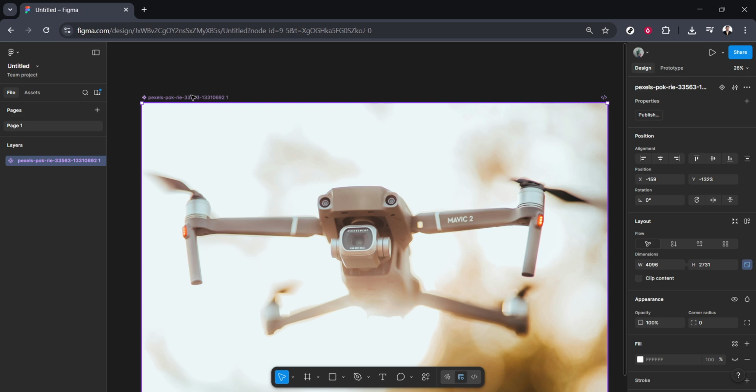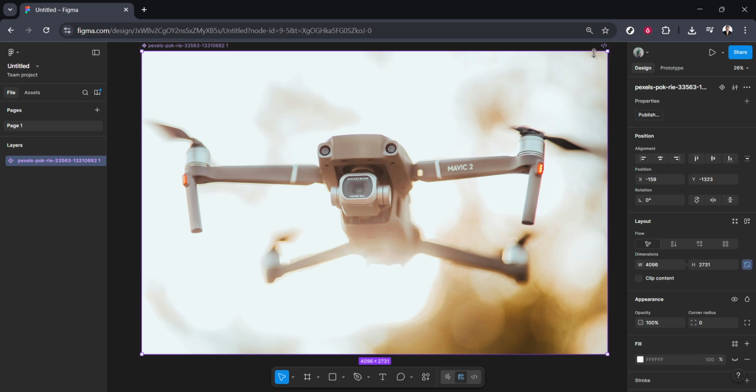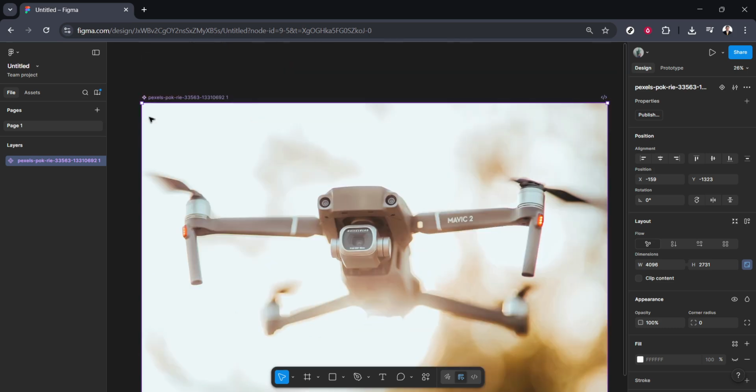Then, you can either right-click on your selection and choose Create Component from the context menu, or use the keyboard shortcut, Ctrl+Alt+K on Windows, or Command+Option+K on Mac. You'll notice a purple outline around your element, signifying it's now a master component. Giving your components clear, descriptive names from the start is a best practice, as it makes them much easier for your teammates to find and understand later on.